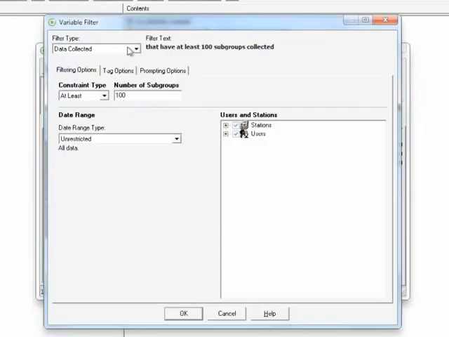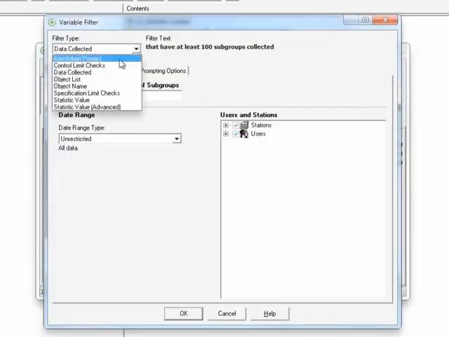Browsing the available options that I have, you can see that there are some powerful filtering choices which will allow you to select data by looking for the presence of assignable causes or corrective actions, limit violations. When has data been collected? Has it been collected today or this week or this month? Items by name. And one of the more powerful choices in this group is by statistical violations.